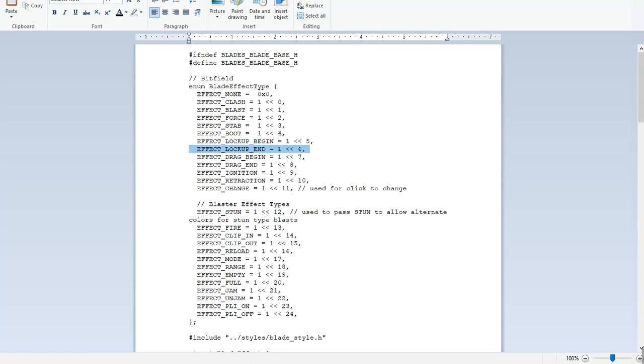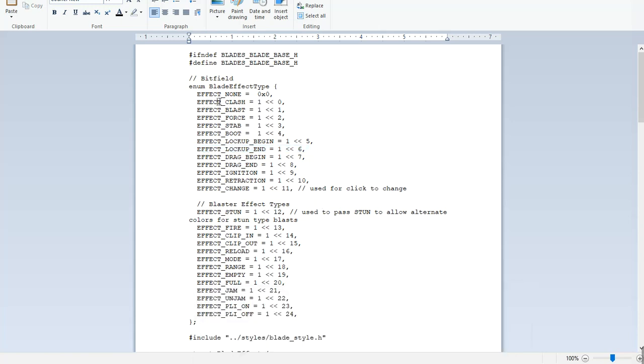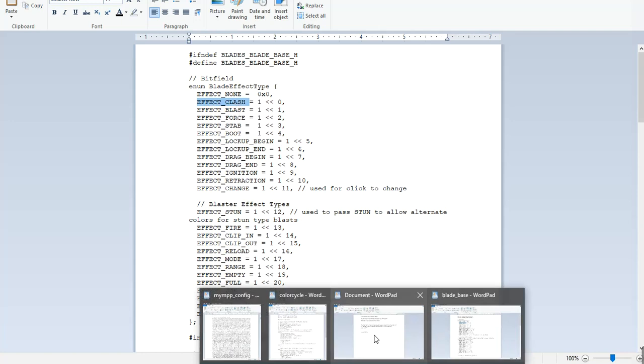So now, related to lockup. All right, so the reason I open this file is you need to know these. You need to know the syntax. So it's just all uppercase, effect, underscore, and then the name has to be exact or else you'll get a compile error as well. So now let's go here.